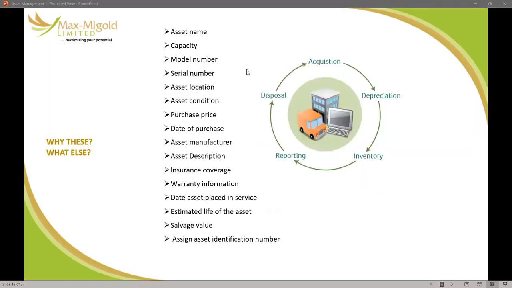So your asset register will definitely include the name of the asset and the capacity of the asset. Let's take a generator, for example. The asset name could be a Perkins generator, and the capacity could be 200 kVA. Or let's take a transformer. It could be an ABB transformer, and the capacity could be a 250 kVA transformer. Then you talk about the model number and the serial number, which is going to be provided by the manufacturer. Then the asset location. Is the asset located in Yaba? Is it located in Ikoyi? Is it located in Lagos? Is it in Anambra? Or which other part of the country is it located? What is the condition of the asset? These are all what you stand to have inside your asset register.